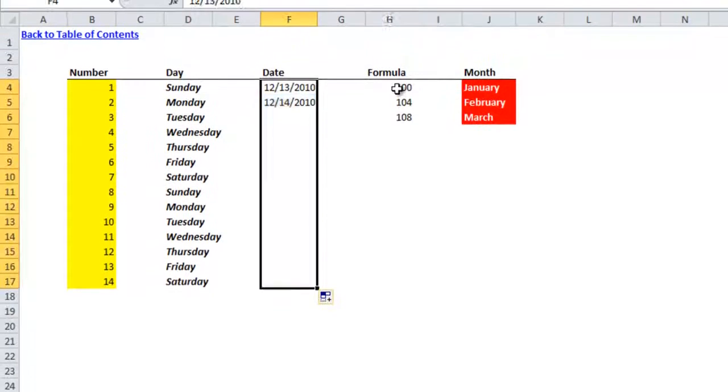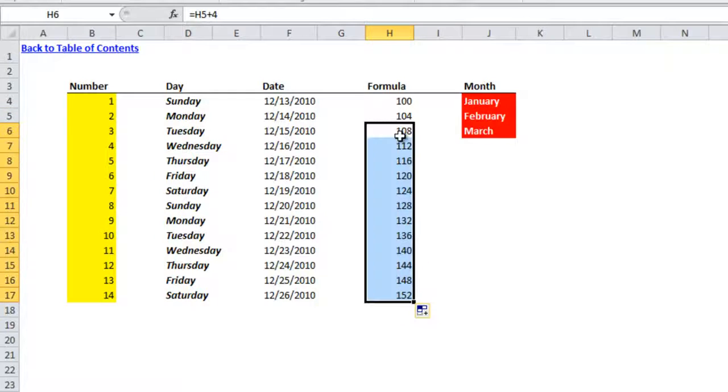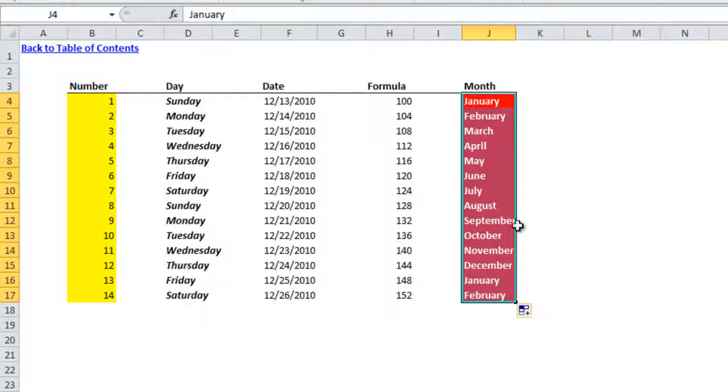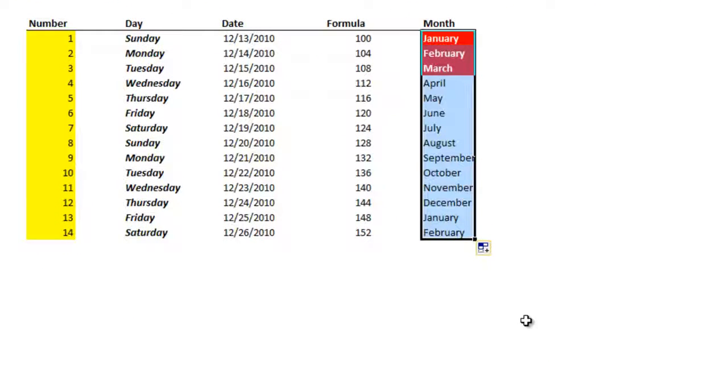Here I have a formula, so here's 100, then the next cell says the one above it plus 4, and so if I take this last one and extend it downward, it just extends that formula all the way down. And here with month, you'll see if I grab this as well and extend it down, it'll change those similarly. If you look down here, we could do fill without formatting, and it wouldn't show that red highlighting with white text.